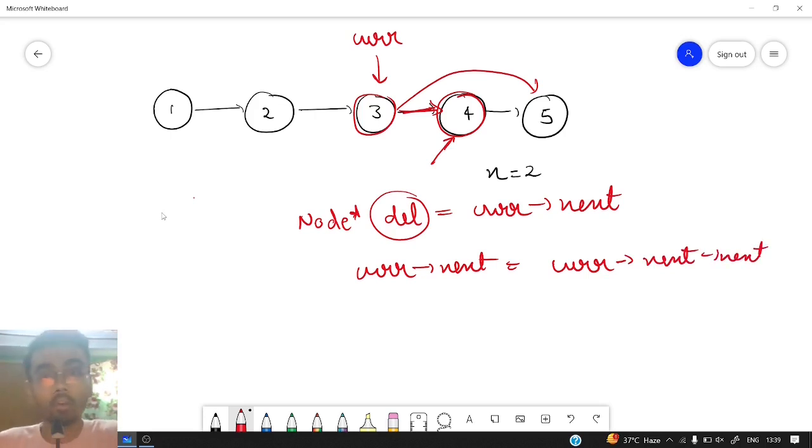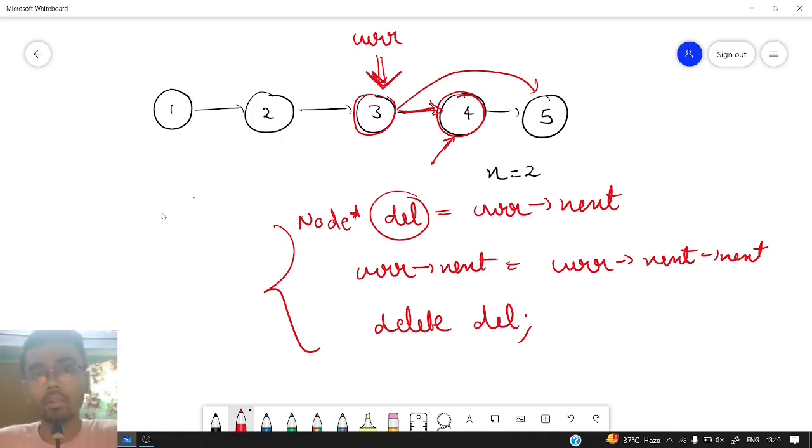So this is what we want to do, and in the end we will delete this particular node with the help of the delete function. You can also write free or you can also write delete. So delete del. This is what we want to do after reaching this particular position. So this is the simple solution for it. Let us write the code now and understand it in a better way.